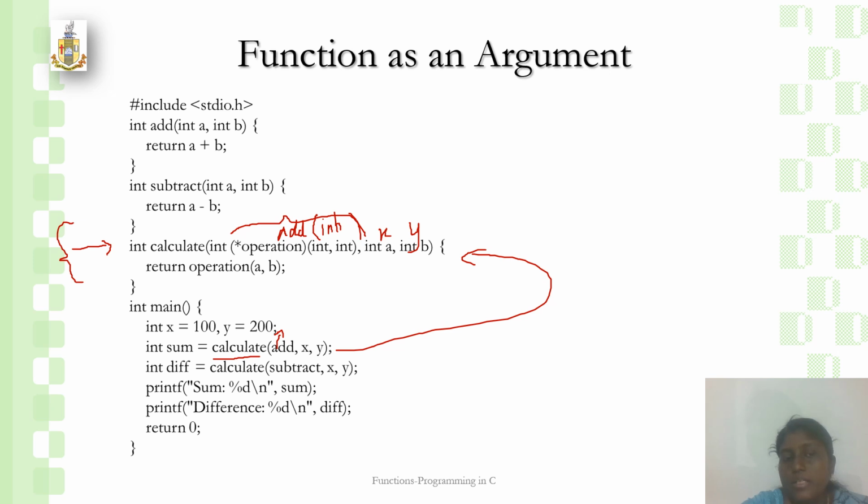So now what it will be doing in the return statement is return operation of a, b. What is the operation it is taking here? Here it is taking add of a, b. What are x and y here? Here it is going to take the values x, y. So this return is going to return the value which is returned from the function. So again the control goes to this function. Now, what are x and y here? x is holding 100 and y is holding 200.